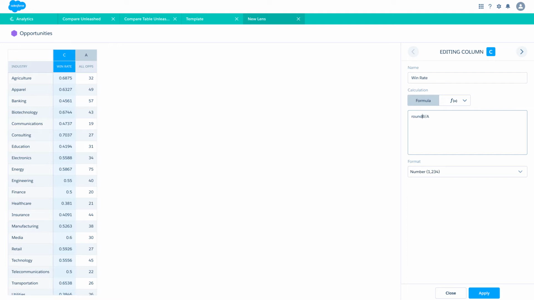So in this case, if we want to have 1 decimal place after it gets moved to a percentage, let's round to 3. So we have 0.688, change to a percentage, and there we go. Perfect, just what we wanted to see.